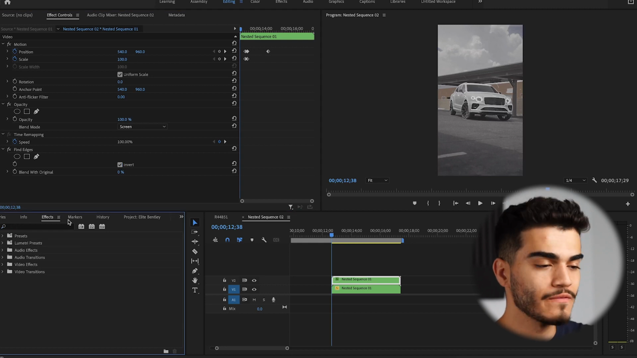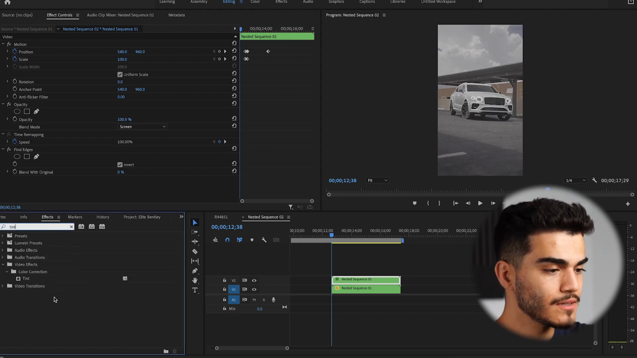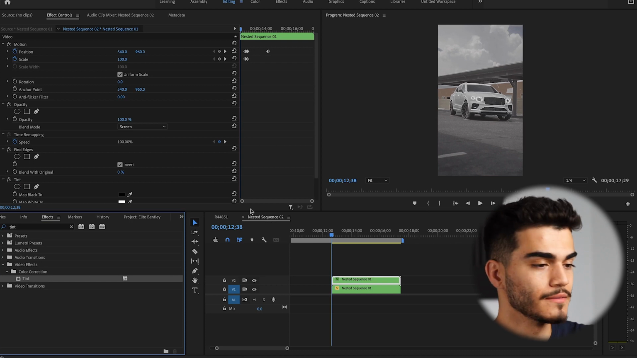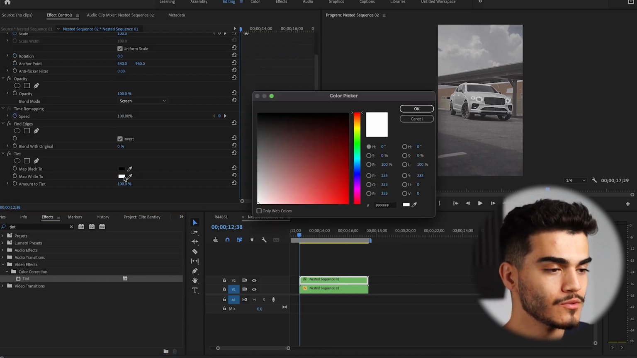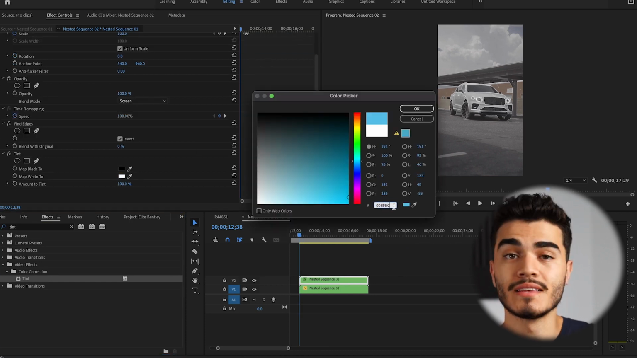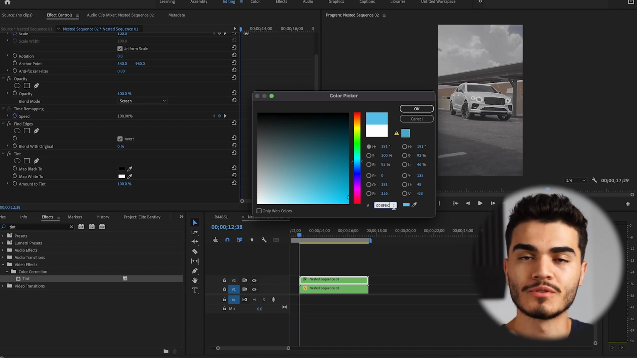Then still in our effects tab, we're gonna type in tint and drag it onto the copy layer. And then we're gonna select the map white to, and for the color, we're gonna paste in this code right here. Also, the link will be in the description for that code.